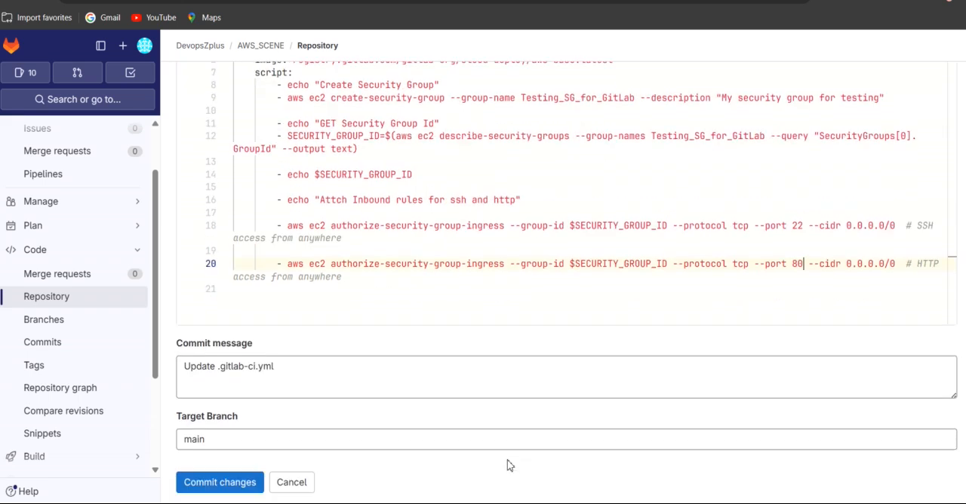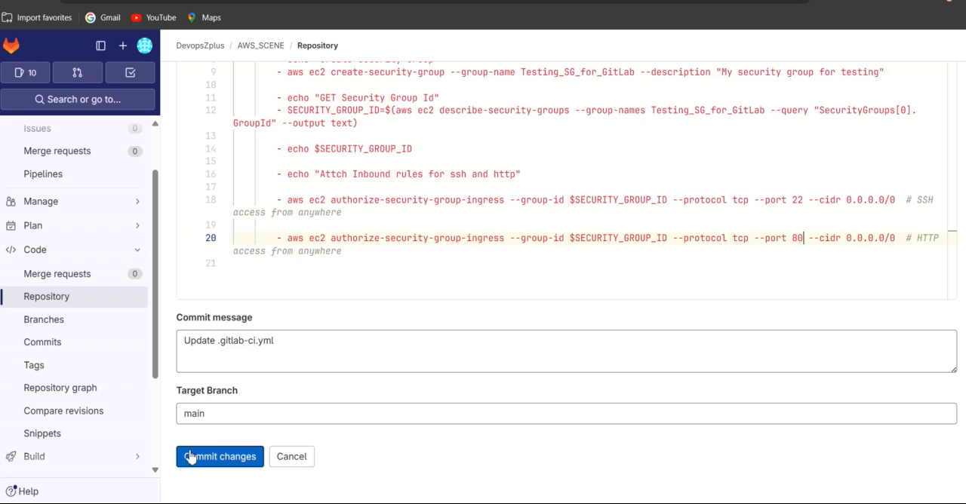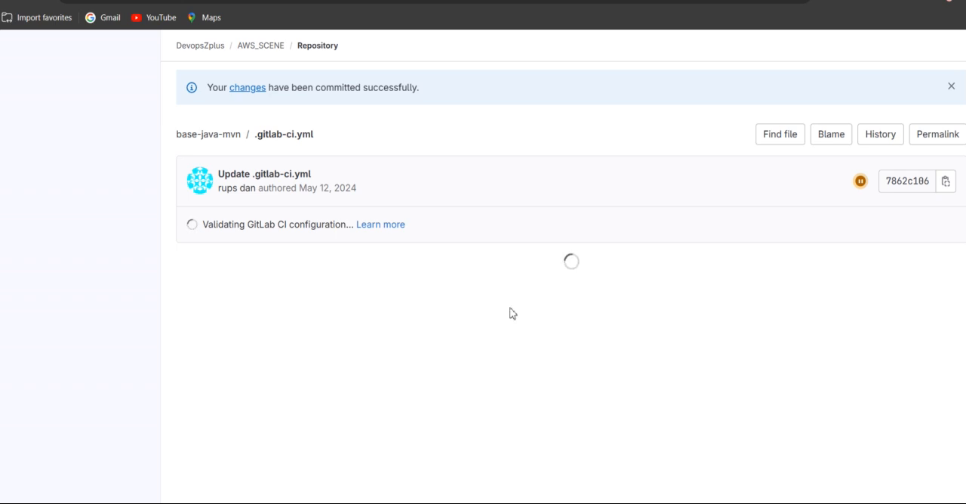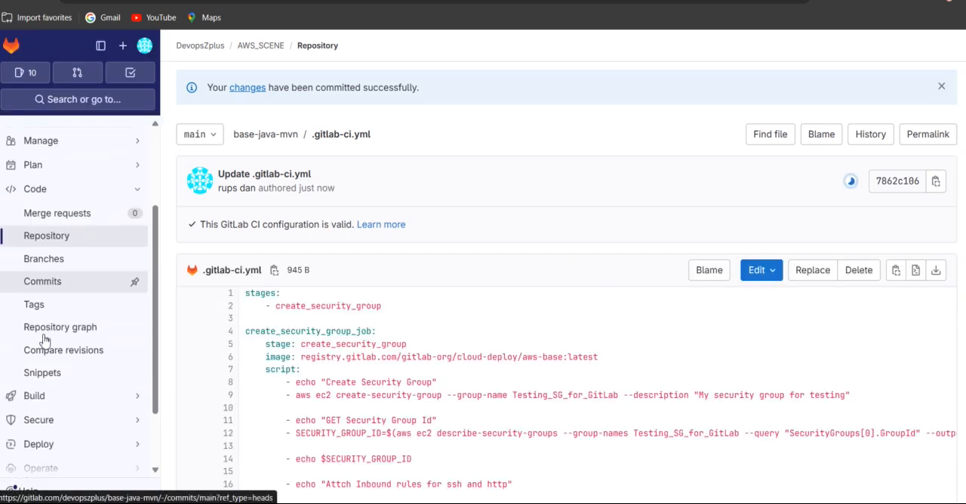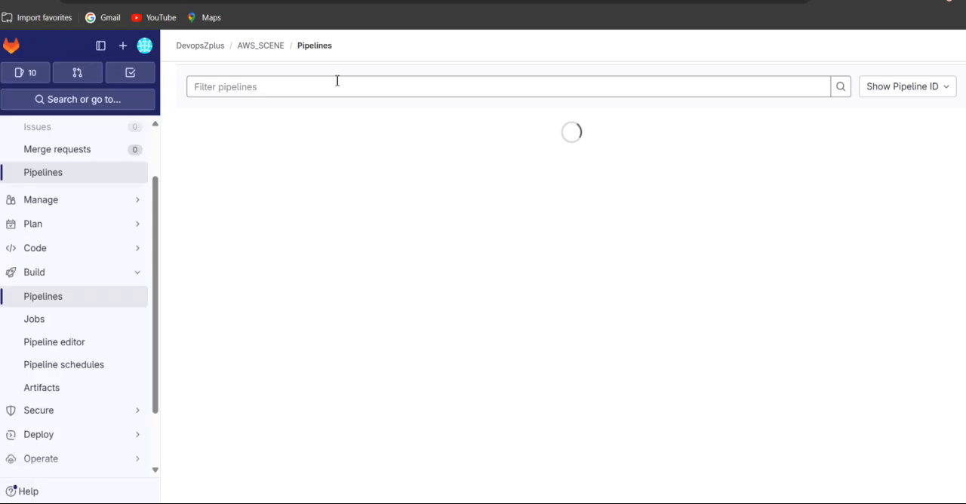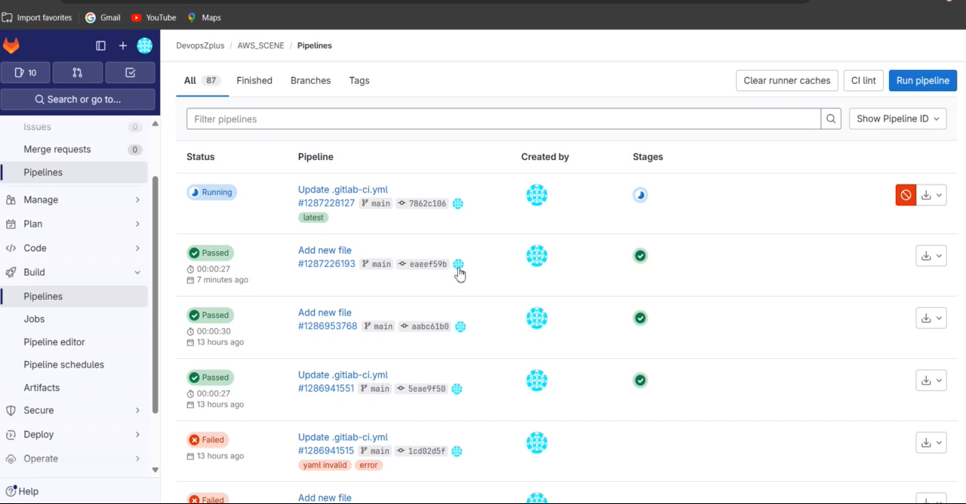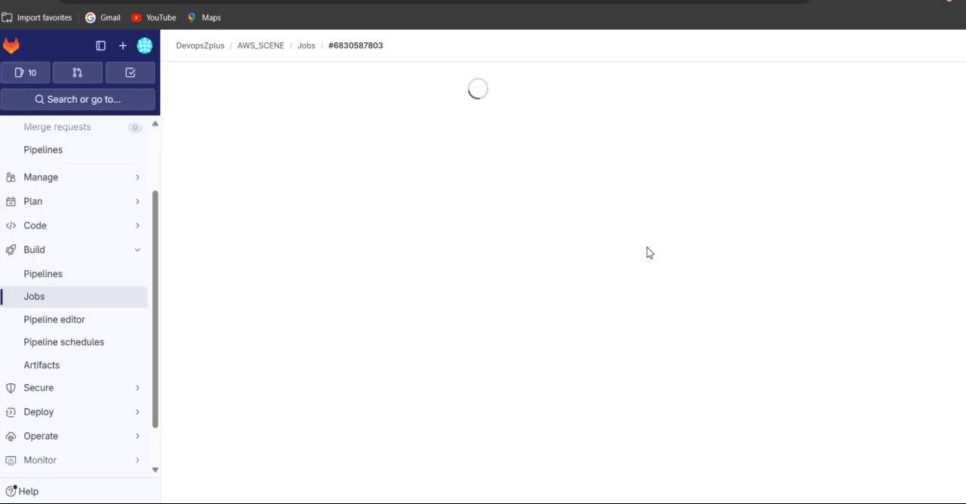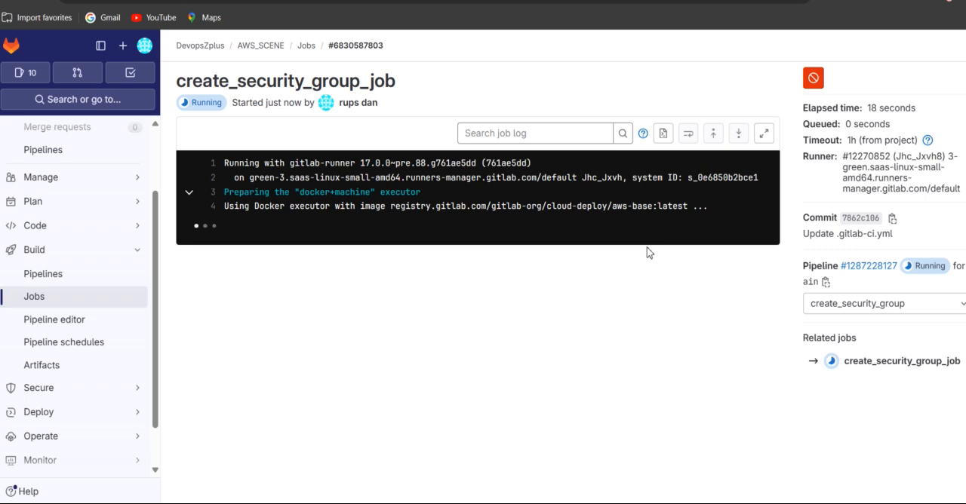Let's scroll down and commit the changes and let's see the output. Go to the pipelines. Just monitor the pipeline once. Let's wait for the execution.